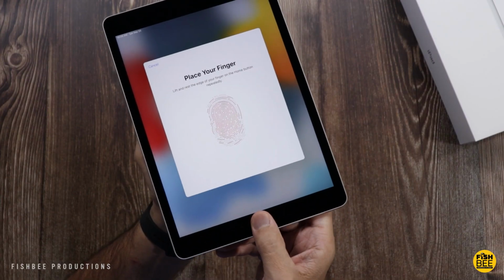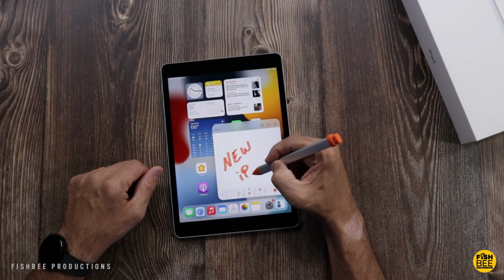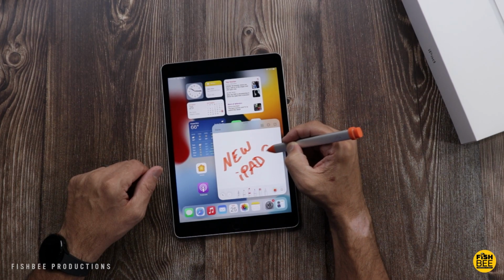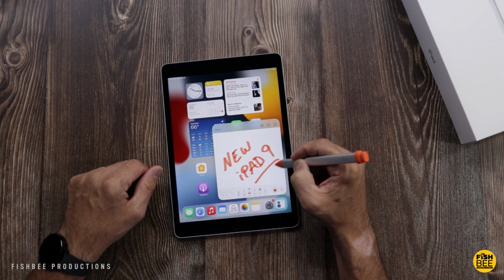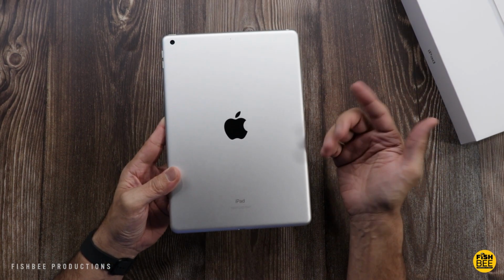Also, you get the old school Touch ID there with the physical button on the iPad 9, which is definitely one of the easiest and fastest ways to unlock a tablet. I actually really like that versus how they moved it to the power button. And then you don't get a fingerprint scanner on the Galaxy Tab.